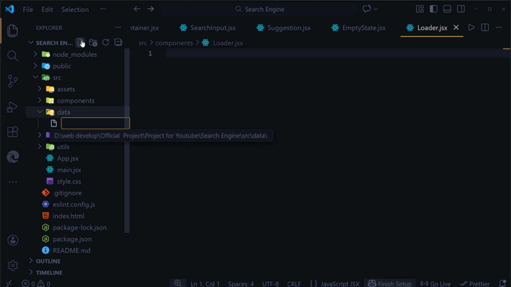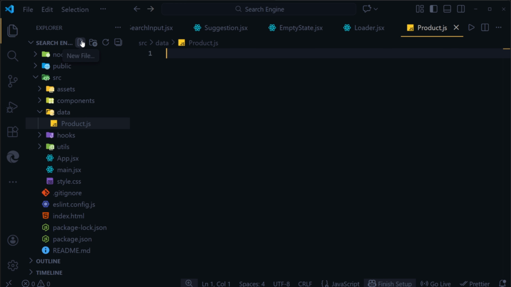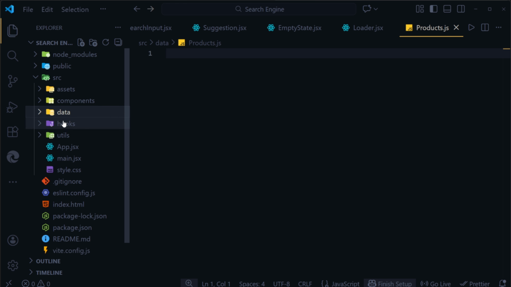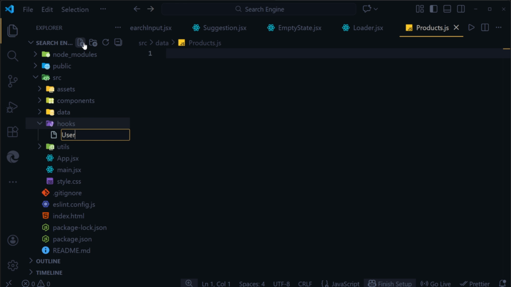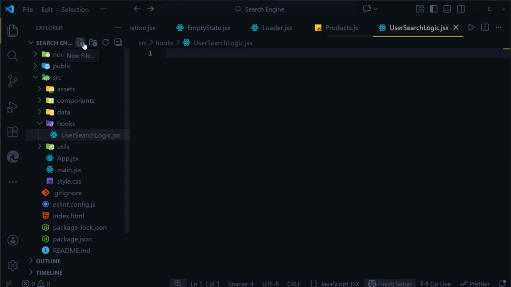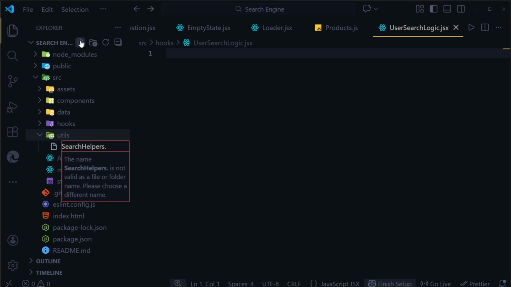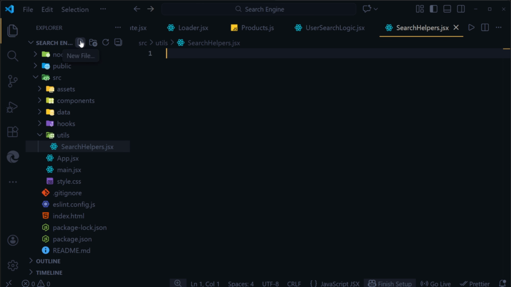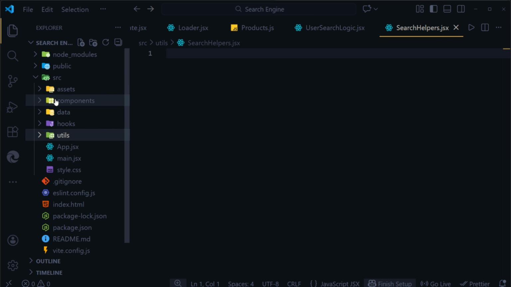Next, we will move to the data folder. Our first file inside it will be product.js. Then, inside the hooks folder, the first file will be useSearchLogic.jsx. Finally, in the utils folder, we will create a file named searchhelper.jsx. This completes the folder architecture. This is a professional developer-style architecture.